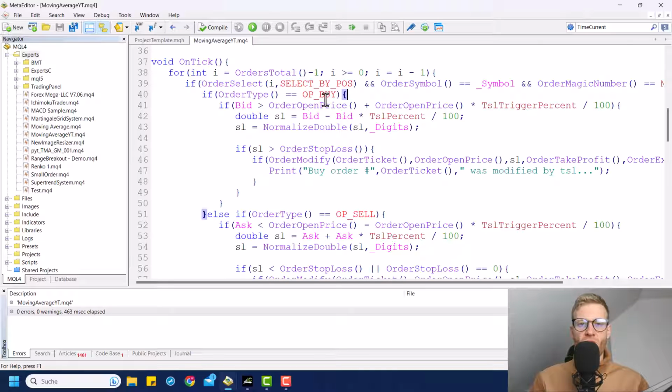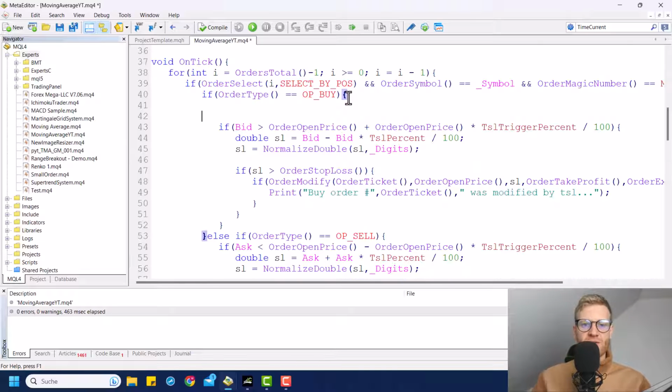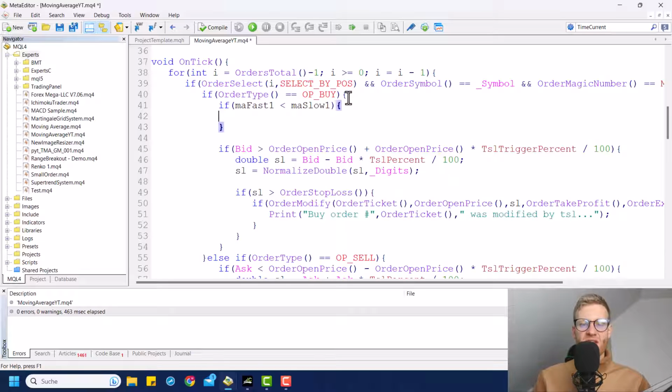So if we compile this and go to our loop again, inside of our loop, like for the buy positions, we want to check if MA fast 1 is smaller than MA slow 1. In this case, we want to close the position, and it's easily done. So write if OrderClose, just a predefined function, super simple, and then we just have to provide an order ticket. And that's pretty much it.